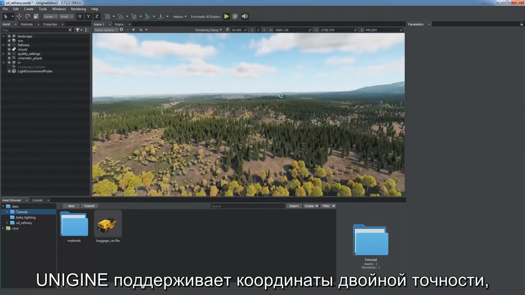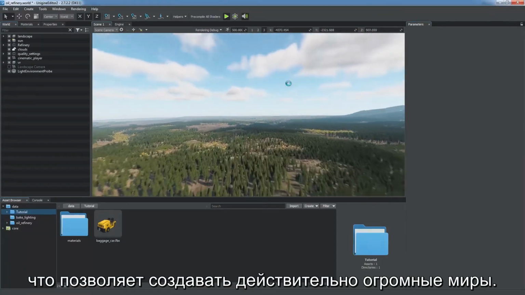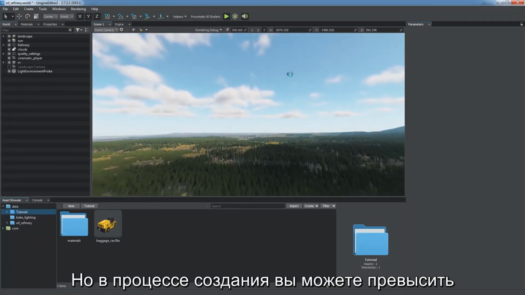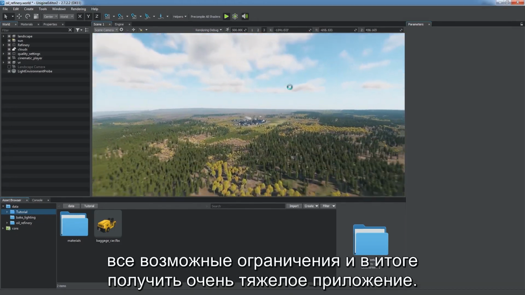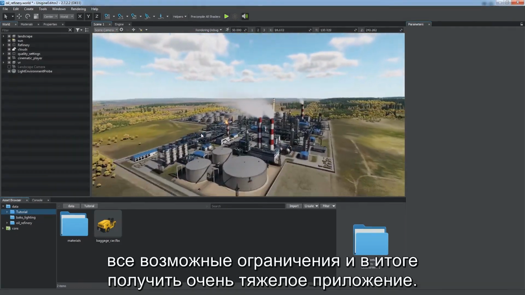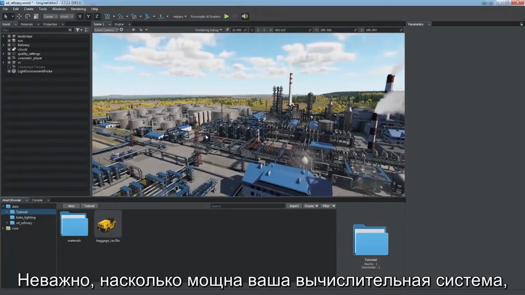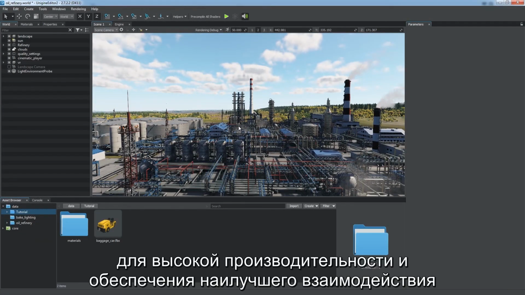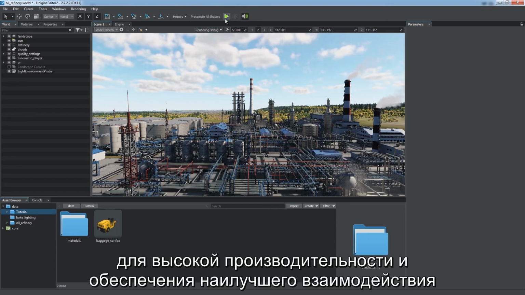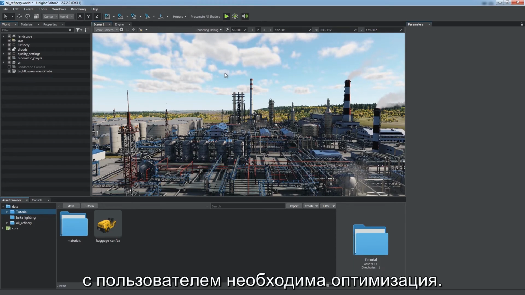Unigine supports double precision coordinates, enabling you to create really huge worlds. But in the process of creation, you may exceed all reasonable limits and end up having a very heavy application. No matter how powerful your computing system is, optimization is required to maintain high performance and ensure best user experience.